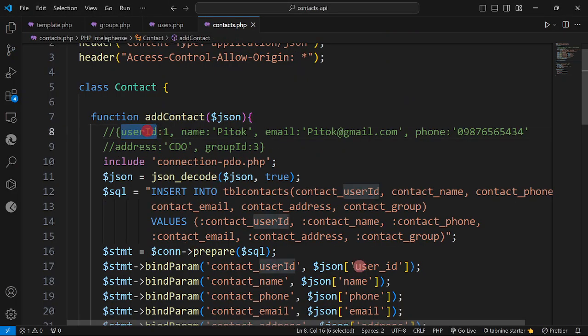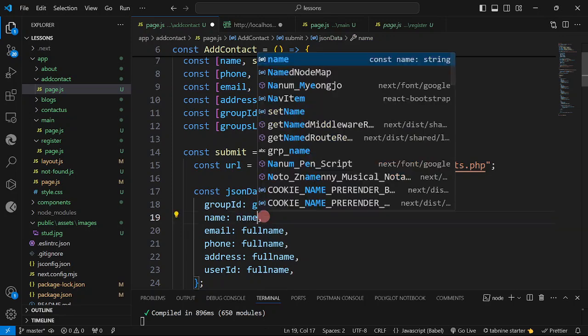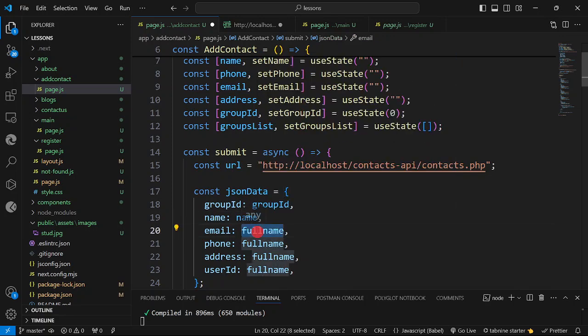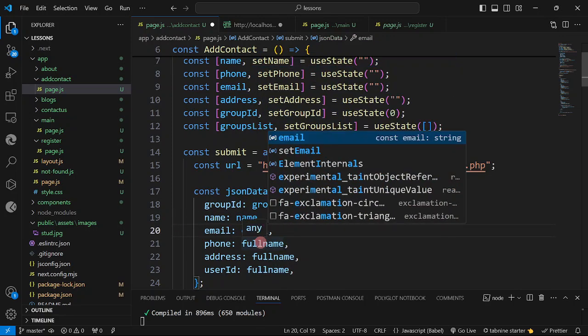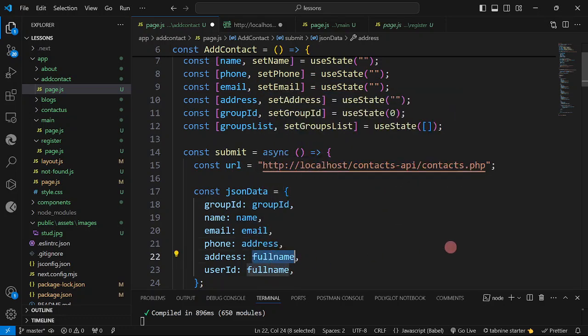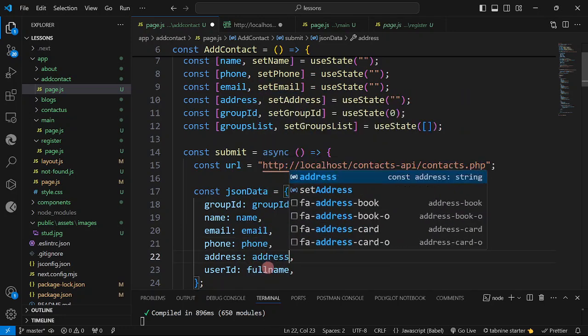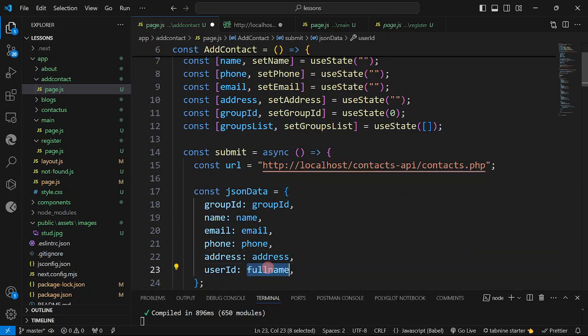Now we have the user ID. Okay, so the group ID. Then for the names, I'm just going to have the name there. Name, then email, address, no, phone, address, and okay, I'm just going to have one first.